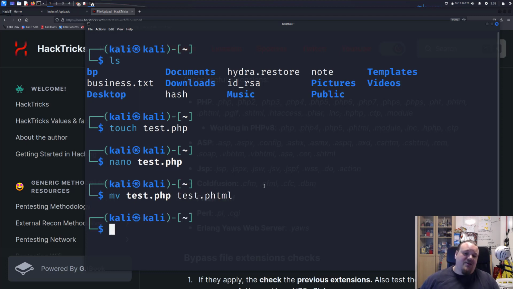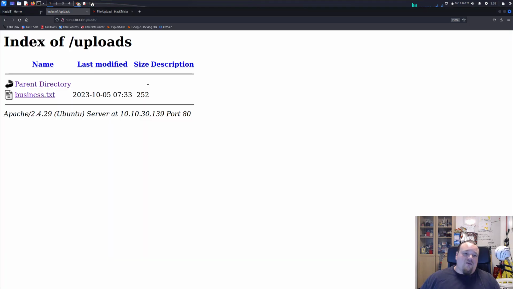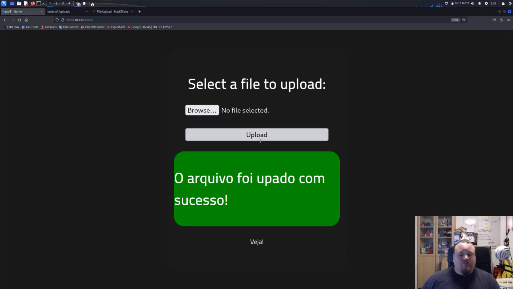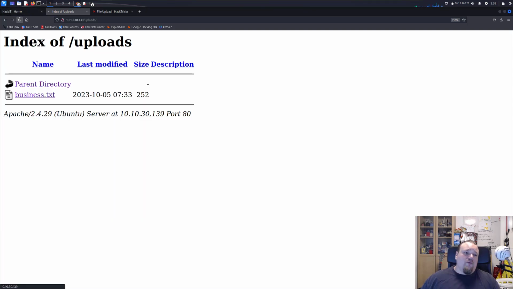The PHTML is the correct extension in this particular case. I know that, else you would have tried a lot of different kinds of extensions without getting any success. So without doing that, let's go ahead and browse now and do PHTML and upload the file, and we see that it's actually working. Going to the uploads folder, we can see that it's right there.